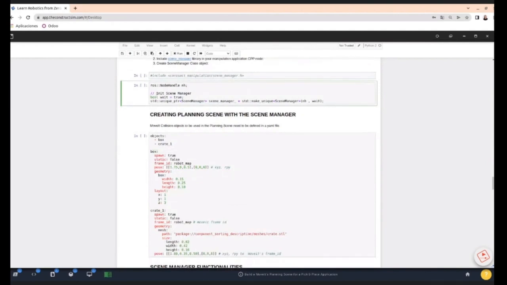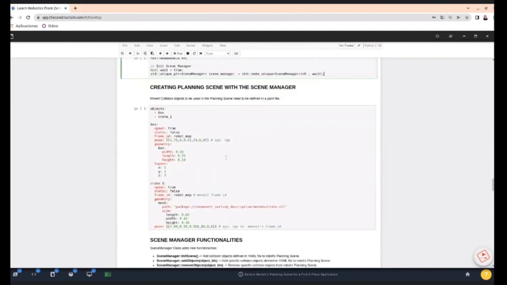Okay, so as I said before, to create the planning scene using the scene manager, you just need to fill in a YAML file. The YAML file must include the objects parameter, which includes all of the objects that are going to be processed by the scene manager. And for each object, we need to define some parameters. We have the spawn tag that, if it's set to true, the scene manager will spawn the object to the planning scene during initialization. We have the static tag to identify those objects that are going to be static in the scene. This is important as some scene manager functionalities only apply to static objects. Then we have the frame ID and the object pose, which is described in relation to this frame ID.